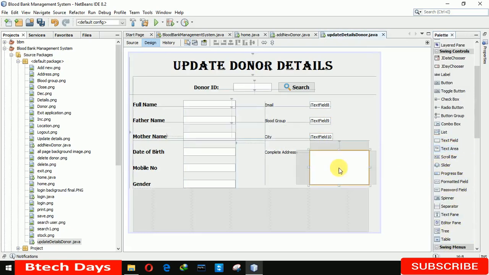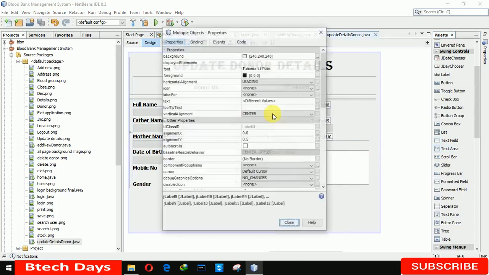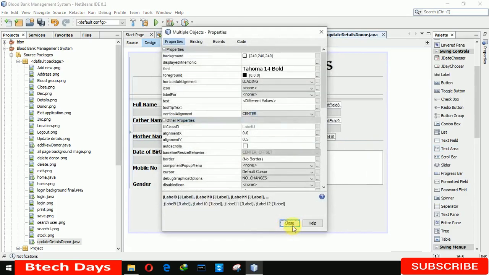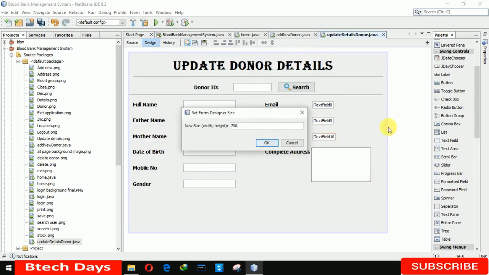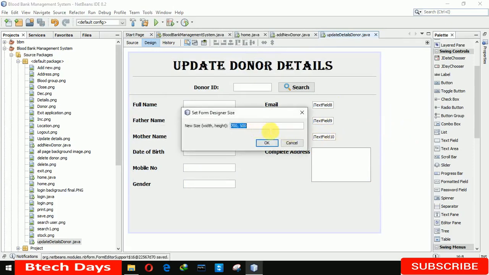Now let me increase the size of this. Properties, making them bold 14. Close. The font size is increased. Now we have to set this, decreasing the size to 700 and 500. Now let me check this again. You can see 700 and 500.